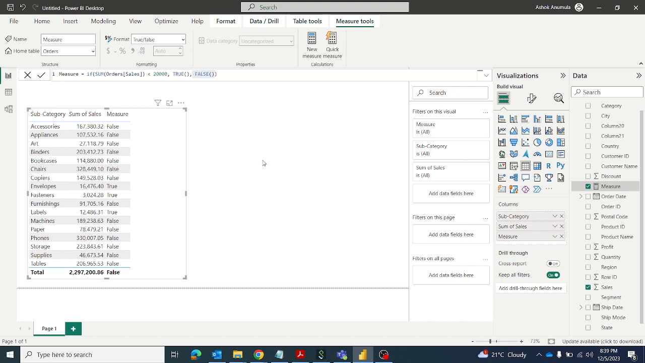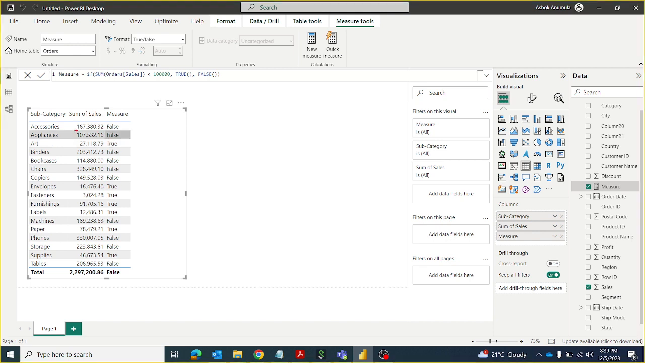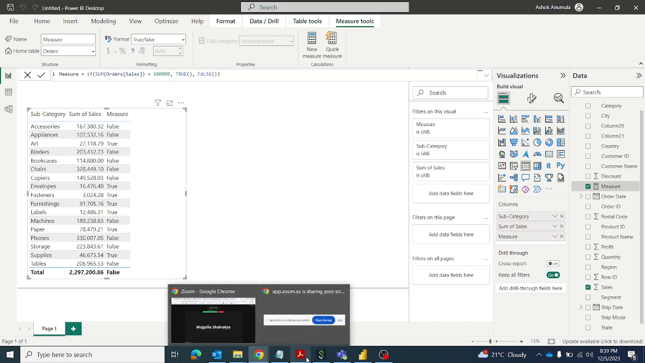Same thing you can do for 1 lakh also. Okay, let us do 1 lakh and see the output. So these are less than 1 lakh, again true. These and all are less than 1 lakh, that's why these are all true. If it is greater than 1 lakh, then it is false. So next we'll go to the next one.